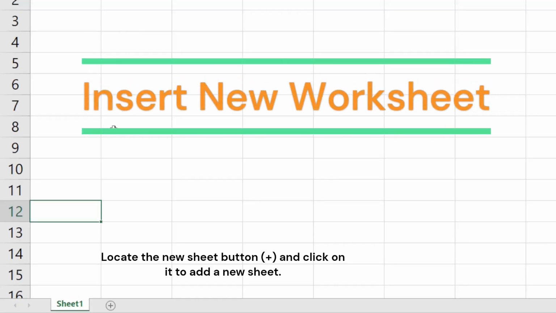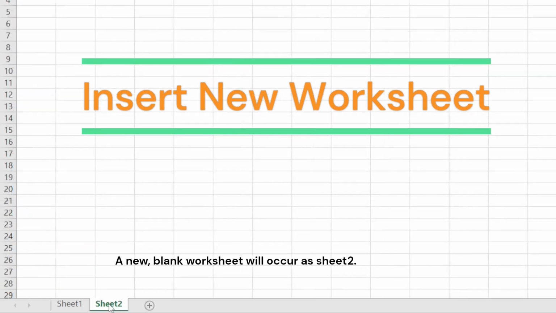Step 1. Locate the New Sheet button, plus, and click on it to add a new sheet. Step 2. A new, blank worksheet will appear as Sheet 2.